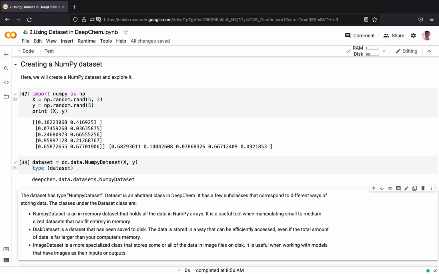Dataset is an abstract class in DeepChem. It has a few subclasses that correspond to different ways of storing and accessing the data. The classes under the Dataset class are NumpyDataset, DiskDataset, and ImageDataset. NumpyDataset is an in-memory dataset that holds all the data in NumPy arrays. It is a useful tool when manipulating small to medium-sized datasets that can fit entirely in memory.